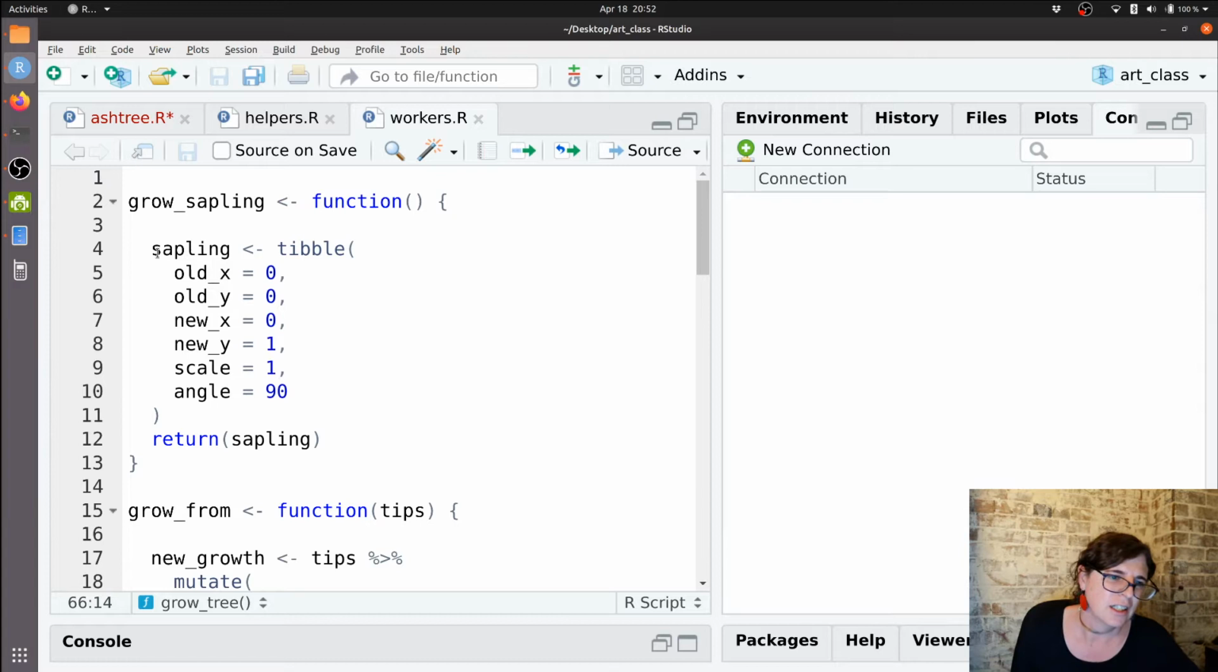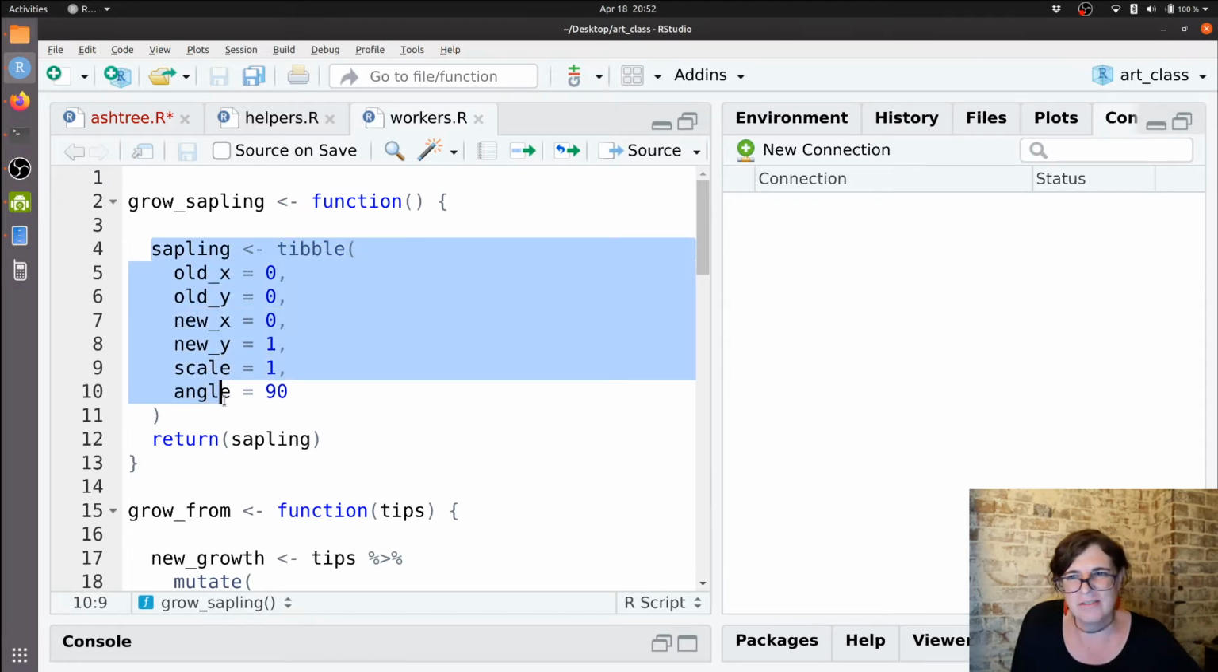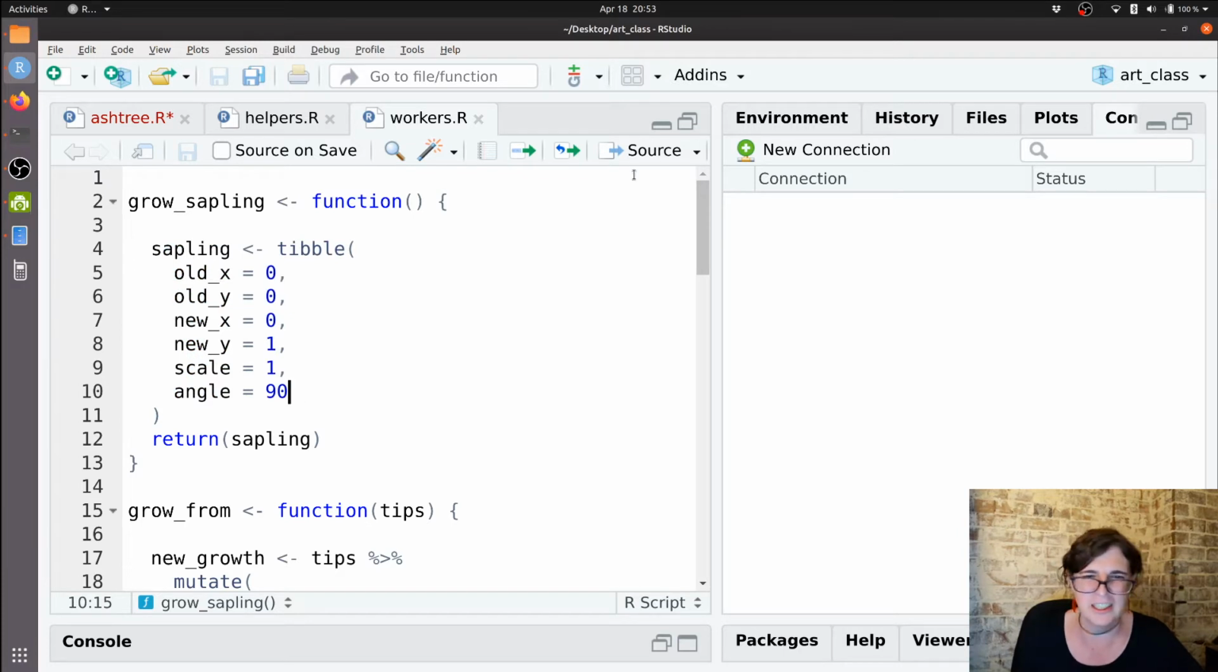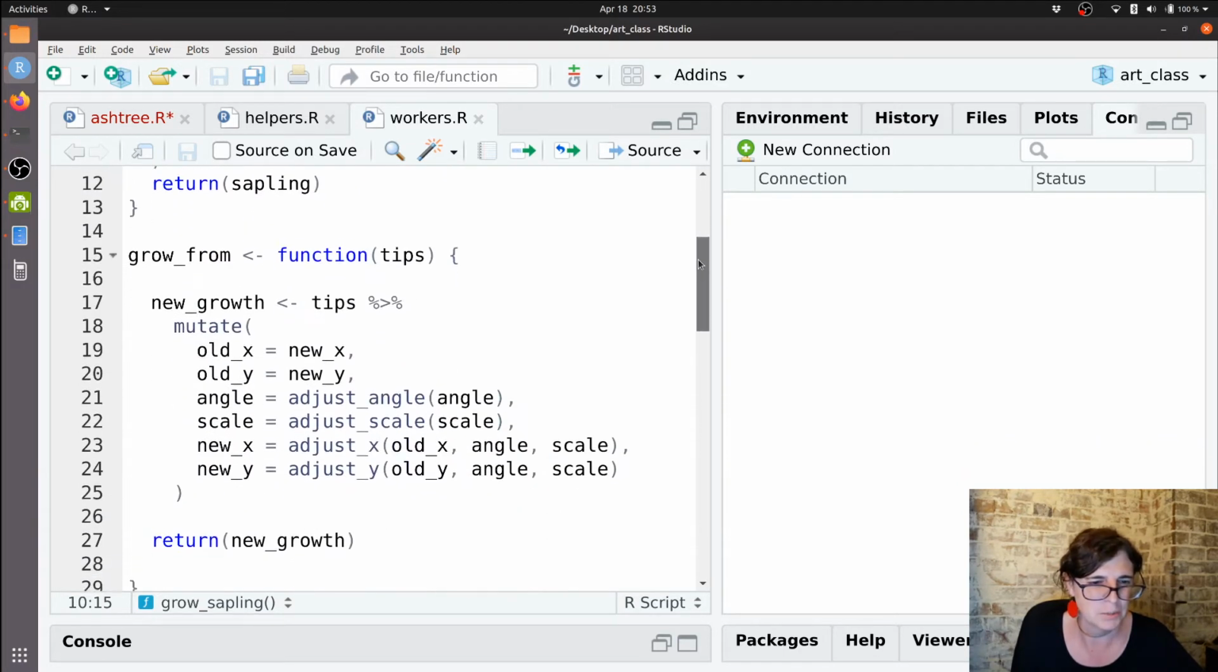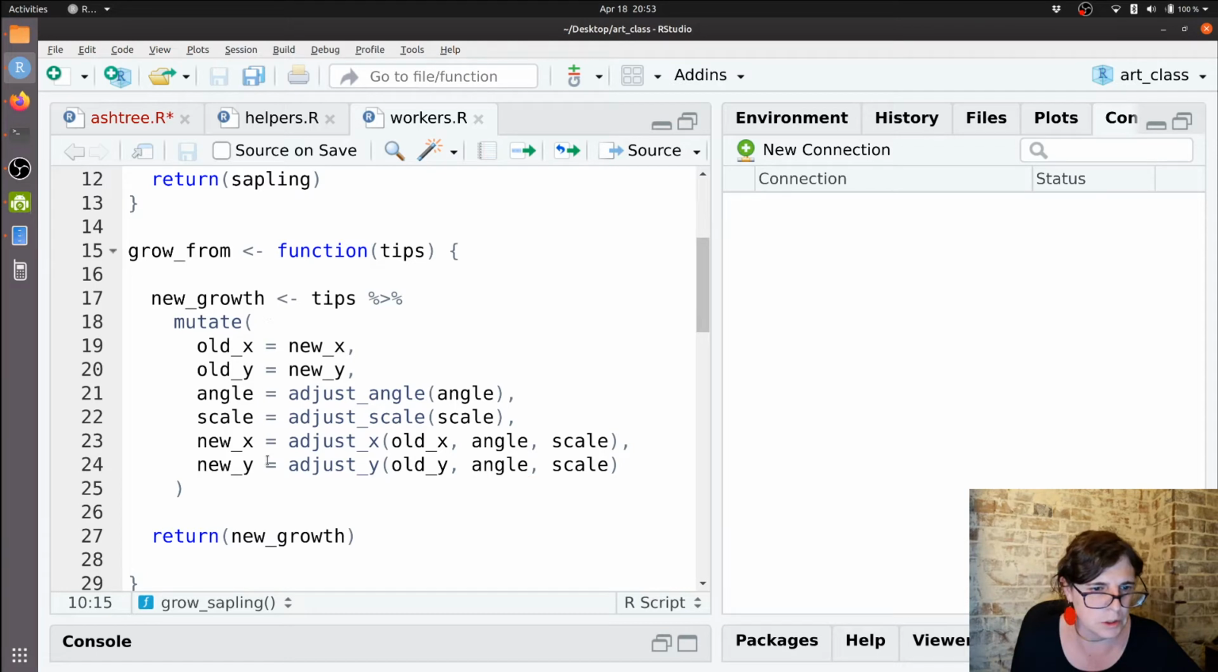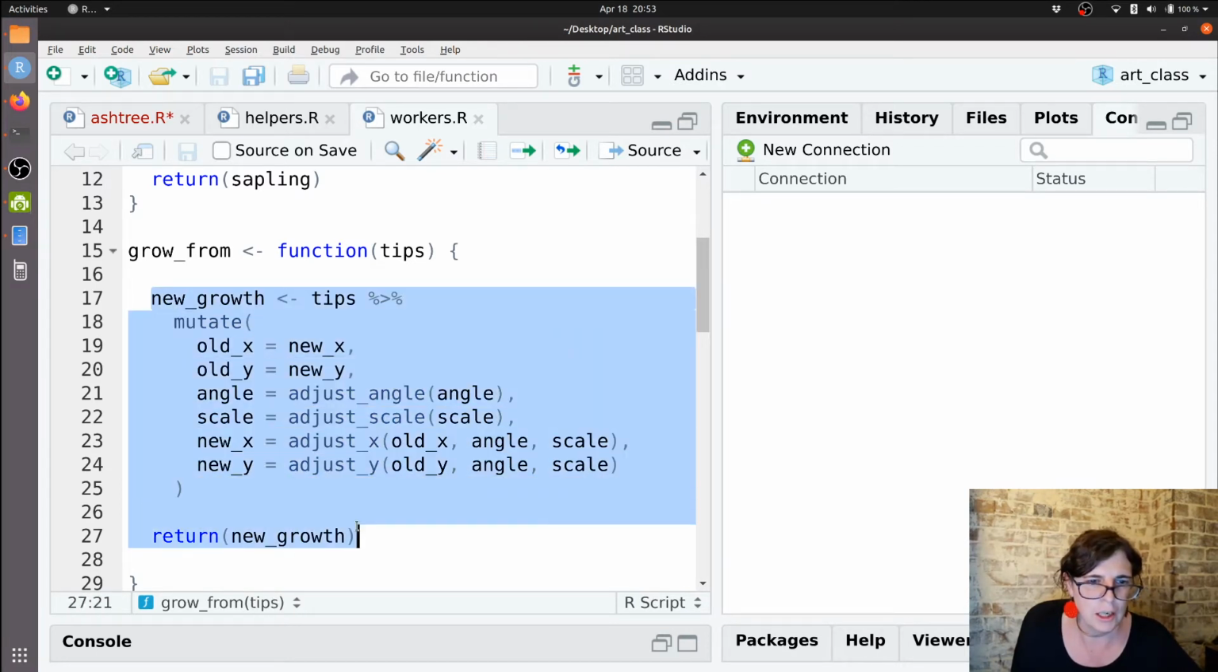Do we want the saplings values to be something the user can customize? I mean, I guess it could be, but I don't really feel like it. I'm just going to leave that where it is. This all looks fine. I might need to tweak this later on, but none of this is arbitrary values that are being passed along.